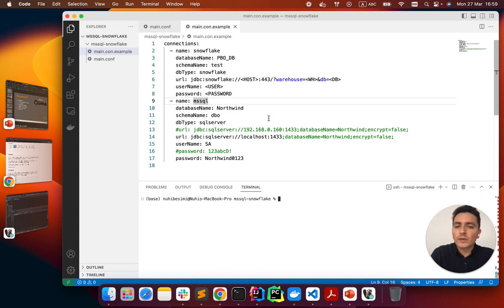The two connections that we are going to use now are a Microsoft SQL Server database and a Snowflake database. So this is only a main.conf example file, and in main.conf, this file, I have the real configuration.